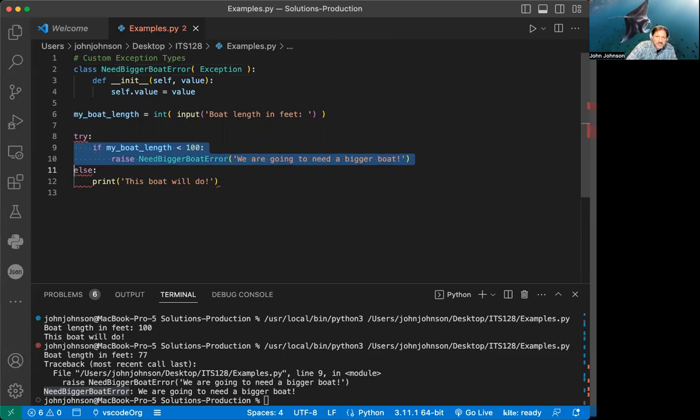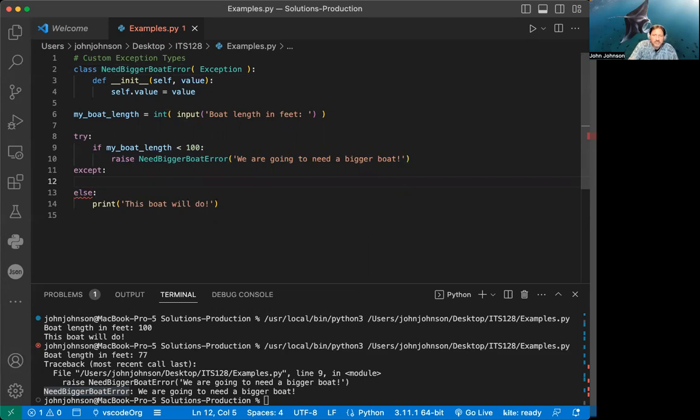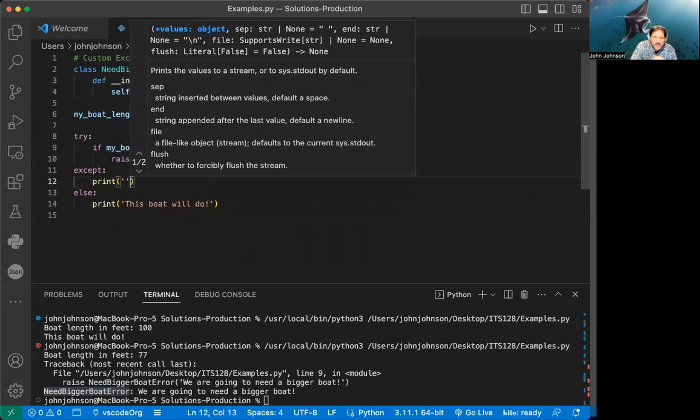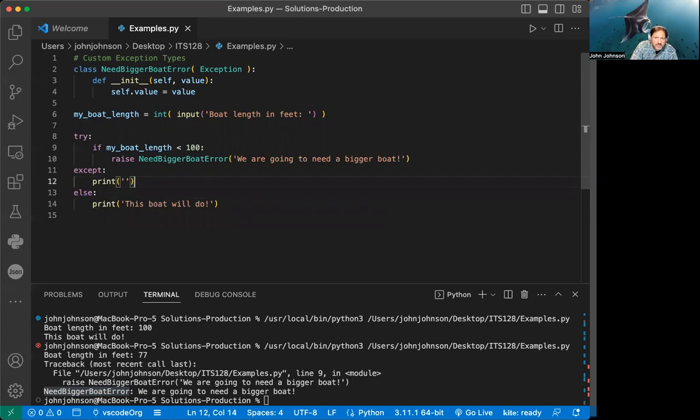We'll try this, and we'll do an except. We'll put in except of, oh, hold on. Yeah, so try, and then we'll do an except. And the except will basically say print. Well, actually, let's go here, hold on just a second. Let's take out the "This boat will do" right here.